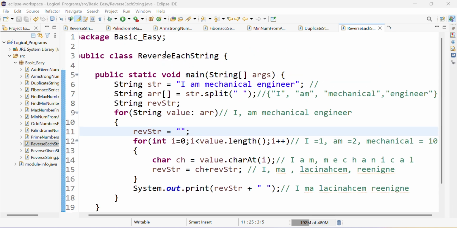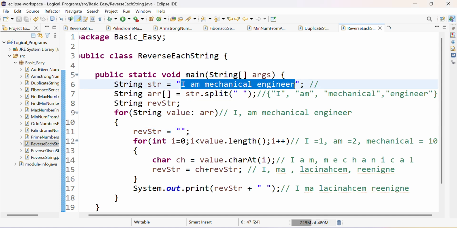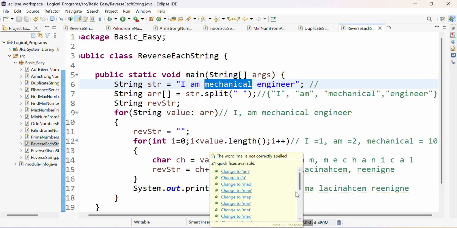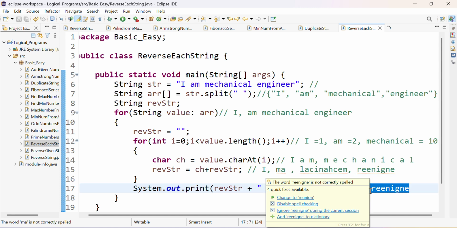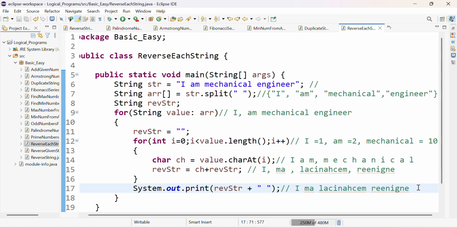In this video I will explain how to write the code to reverse the given sentence. We have to reverse basically each word from the given sentence. So this is our output, the output that we want to print. For this we have to write the code.